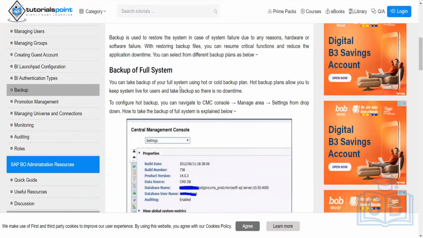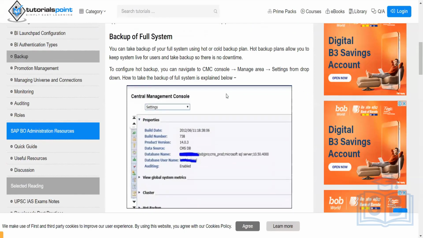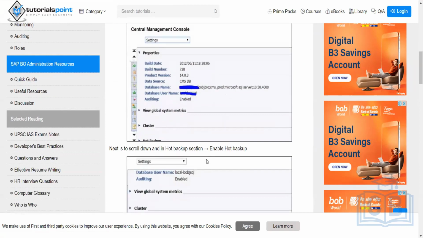You can take a backup of your full system using a hot or cold backup plan. A hot backup plan allows you to keep the system live for users while taking the backup, so there is no downtime. If something happens and the entire server crashes, our reports might be lost. For that scenario, administrators always keep a backup, so whenever there is a server issue or a major disaster, they can recover using that backup.